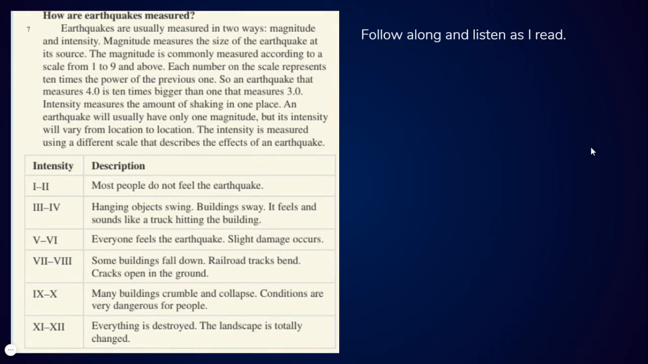5 to 6: Everyone feels the earthquake. Slight damage occurs. 7 to 8: Some buildings fall down. Railroad tracks bend. Cracks open in the ground. 9 to 10: Many buildings crumble and collapse. Conditions are very dangerous for people. 11 to 12: Everything is destroyed. The landscape is totally changed.